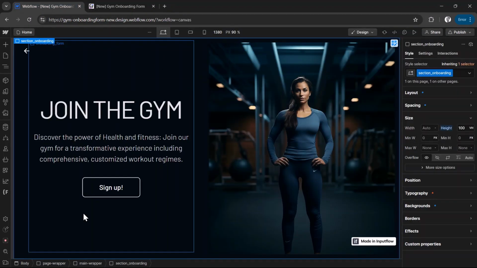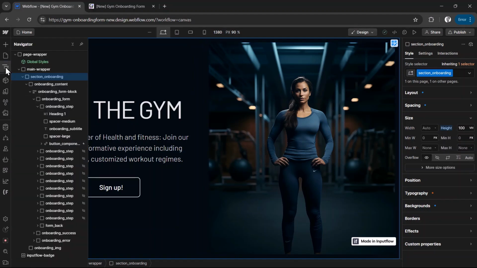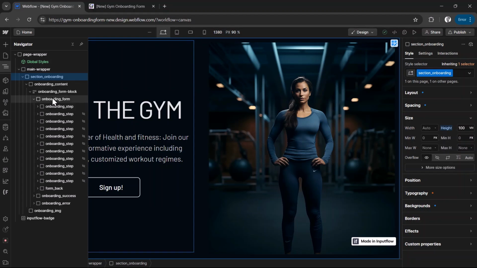Okay, so right now I'm inside of my Webflow project, and here I have a Webflow form, a multi-step form. You can see the onboarding form, a gym onboarding form, and inside of the form all of the different form steps that you just saw me click through.